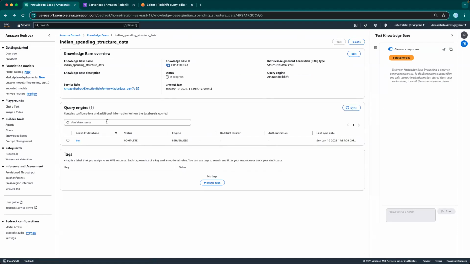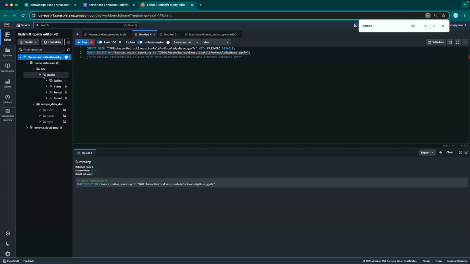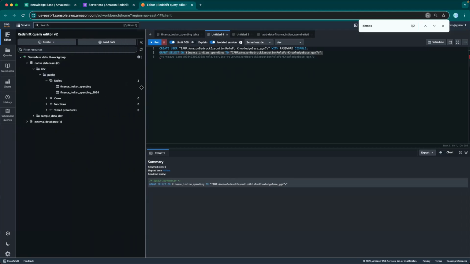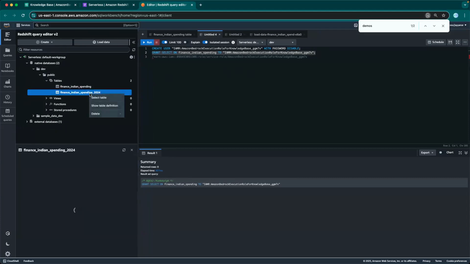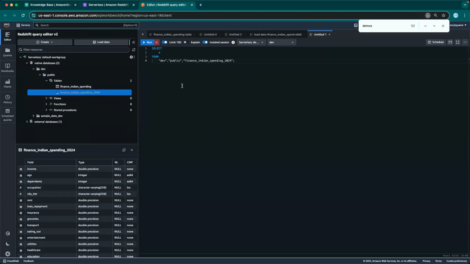Okay, so this data set, let's go and run this to understand it. If you go here and refresh, there will be two tables. Previously, it was only one table. Now we created one table, correct? So it should be two tables now, but that's okay. Native database, dev, public, and you will have two tables, but both have the same data. So we just go with this select table.